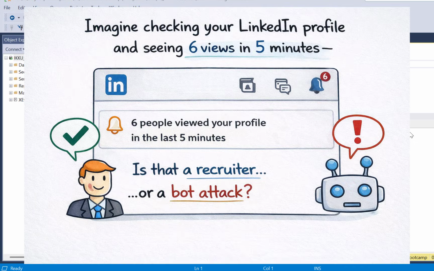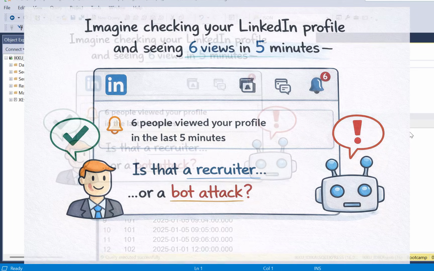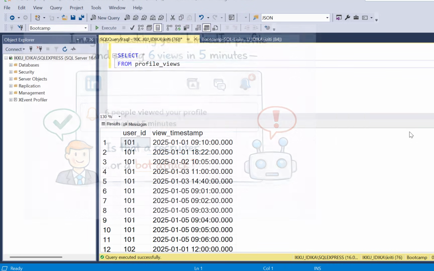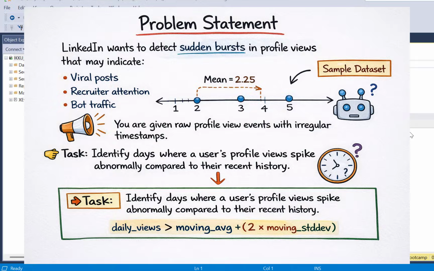Imagine checking your LinkedIn profile and seeing 6 views in 5 minutes. Is that a recruiter or a bot attack? Today we'll solve this FAANG-level anomaly detection problem using SQL. Let's start with the problem statement.